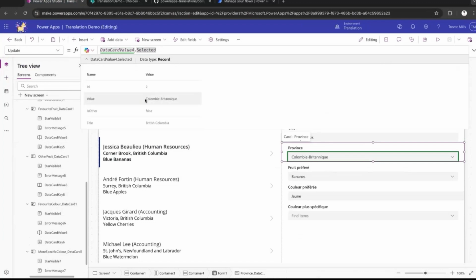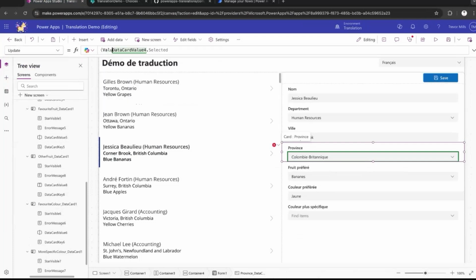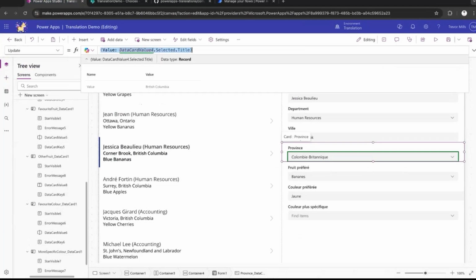Now we can actually see what that is right now. It's this whole value, but the value in it is the French version. We don't want to save the French version. We want to save the English version of it back. So what we do, replace this with a record shaped like this. Data card value selected, and then put the title in there. Got it. So that will then save the English version back.